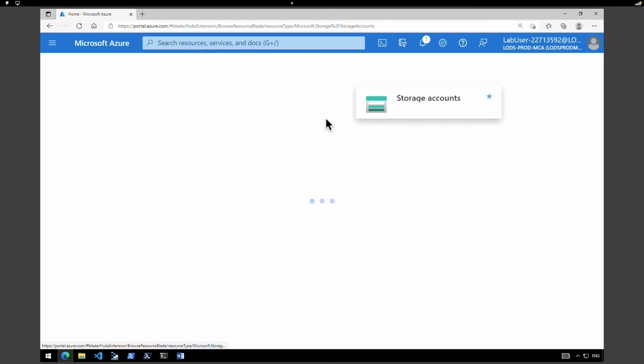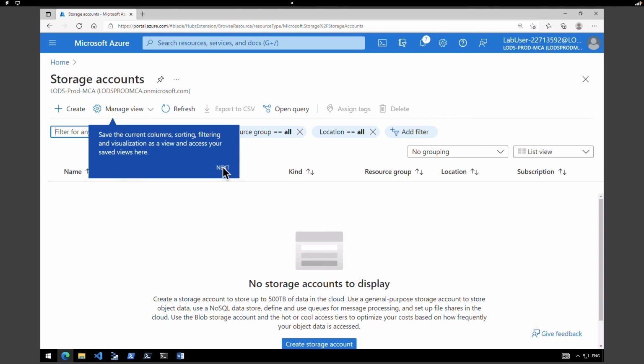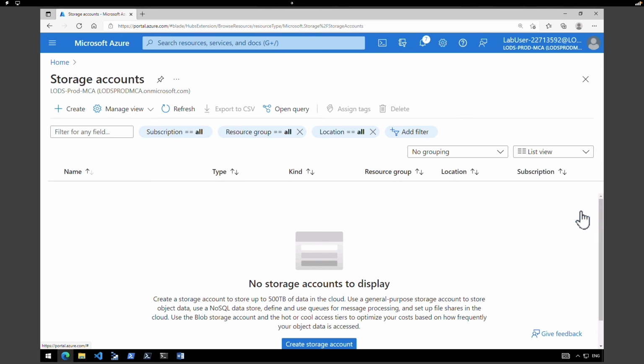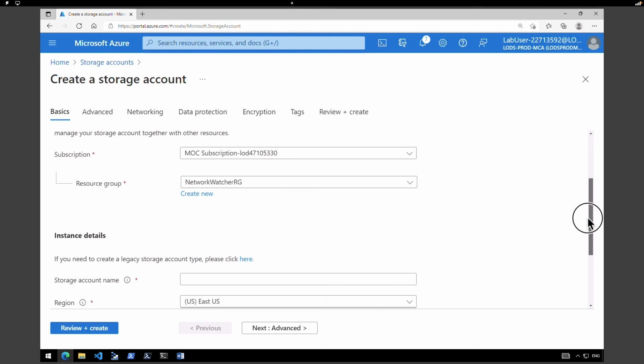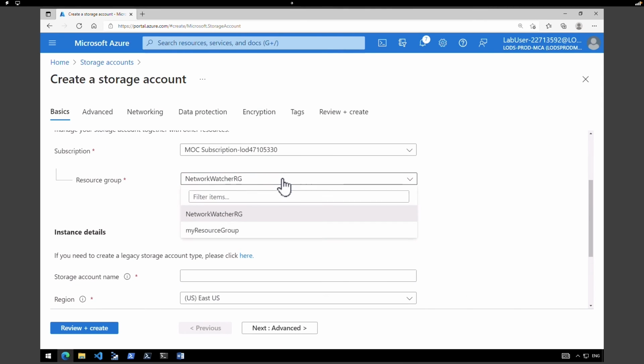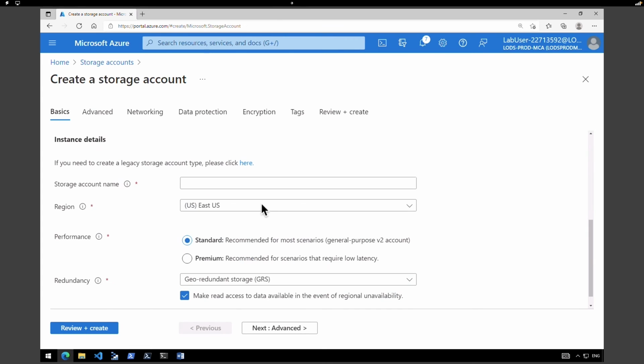I'm going to simply click on storage accounts. We don't have one at the moment, so I can create a brand new storage account. So click on create. Make sure you select the right subscription. Change the resource group to one which we are using for this exercise, that is my resource group. Give a name for your storage account. I'm going to call it Contoso Storage and some random number because this name has to be unique.